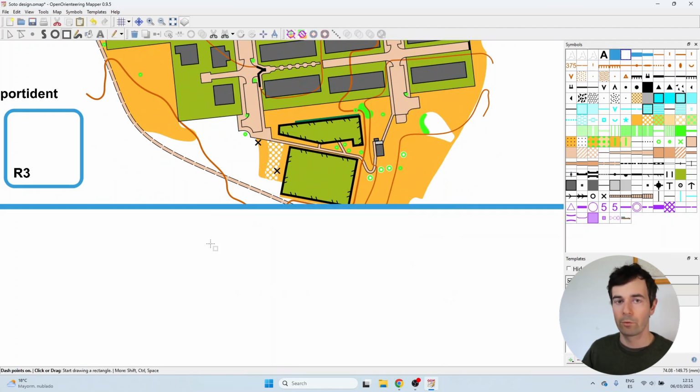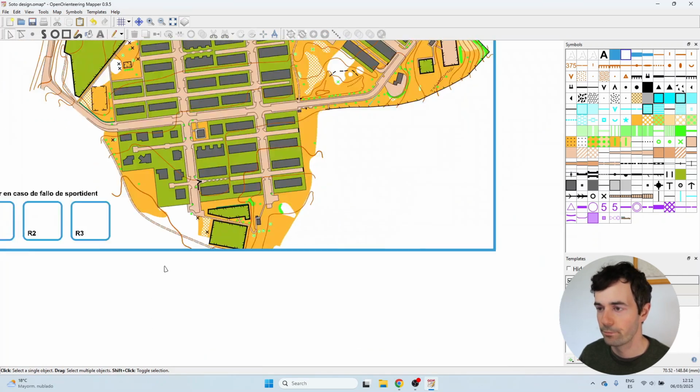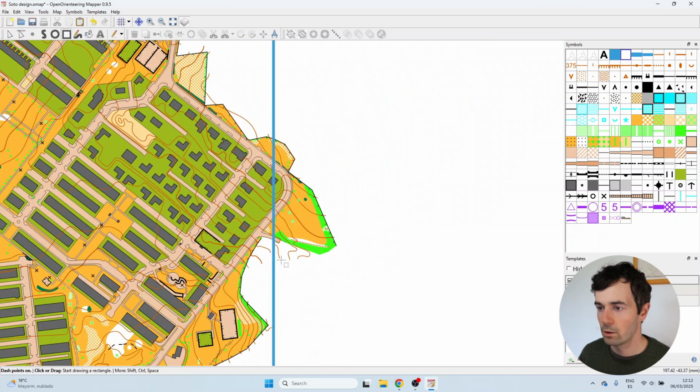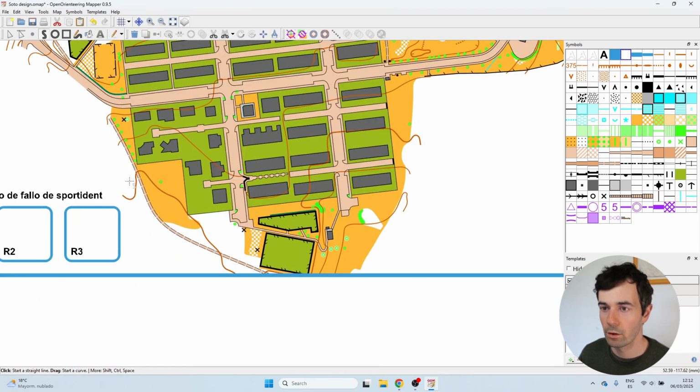So, I'm covering up bits of the template that I don't want to see, but my white is underneath the blue border. Let's do the same over here. And as I was saying, we can get rid of just some of these contours hanging off the edge of the map.